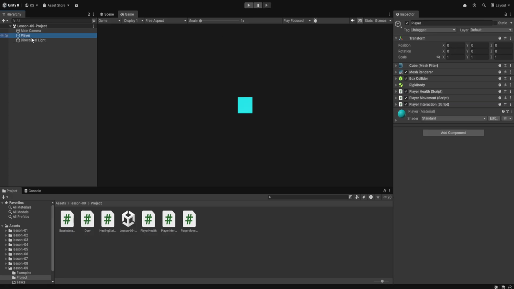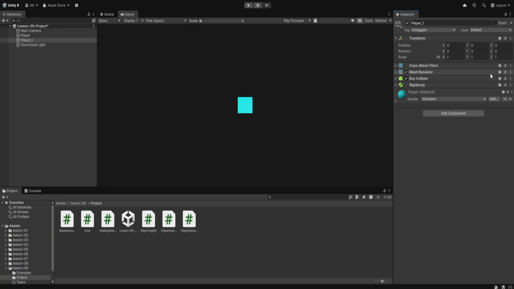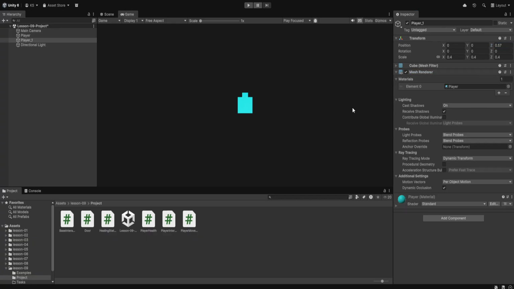And to see if the player is moving correctly or not, let's duplicate the player. And let's remove the rest of the scripts, also the box collider and the rigid body. And let's decrease its size to 0.4. And we'll position it inside the Z, so it can be used as the player's forward direction.